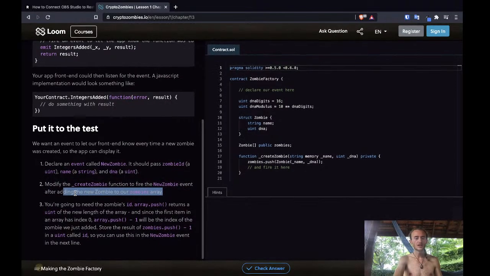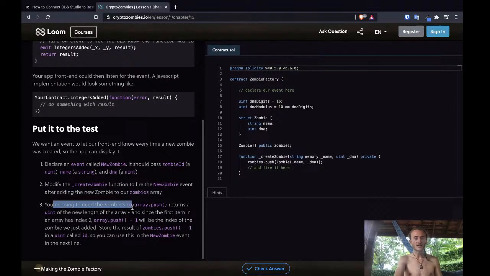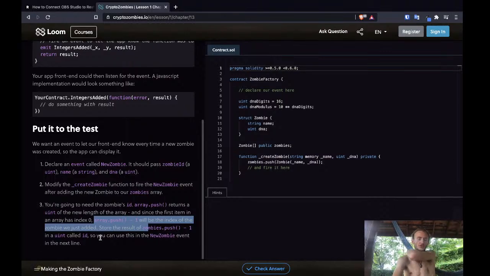Number 3, you're going to need the zombie's id. array.push returns a uint of the new length of the array, and since the first item in the array has index 0, array.push() - 1 will be the index of the zombie we just added. Store the result of zombies.push() - 1 in a uint called id, so you can use this in the NewZombie event in the next line. So id is just going to be the index in the array.